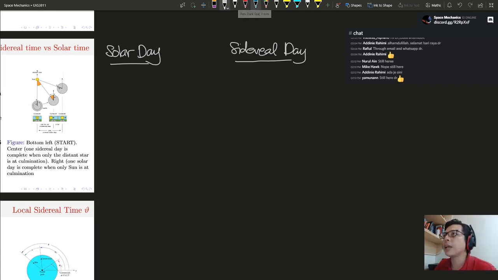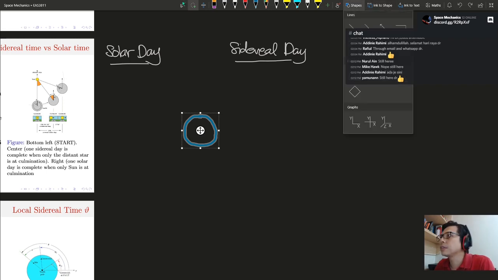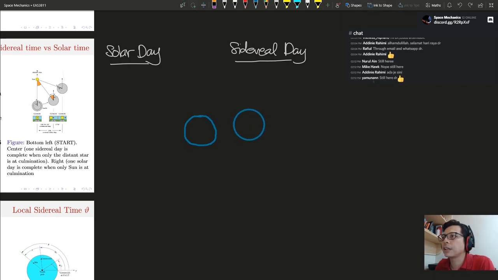Let's imagine this is Earth. Oh, terrible. Let me try and make it a proper circle. Ink to shape. Go. Oh, it's not going to happen. There you go. Let's do that.